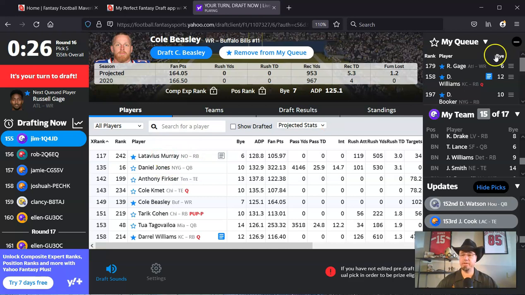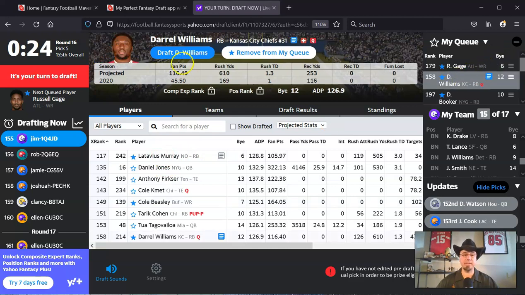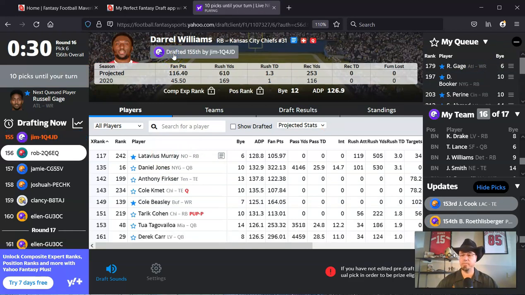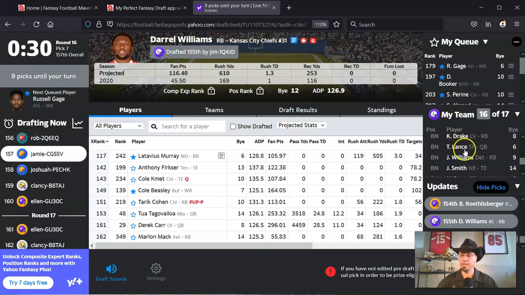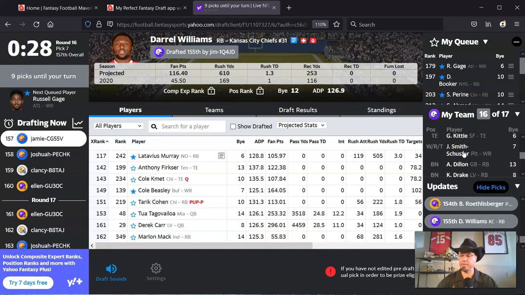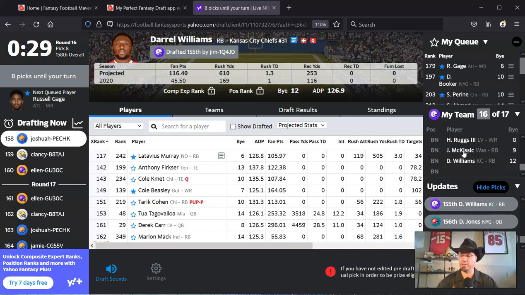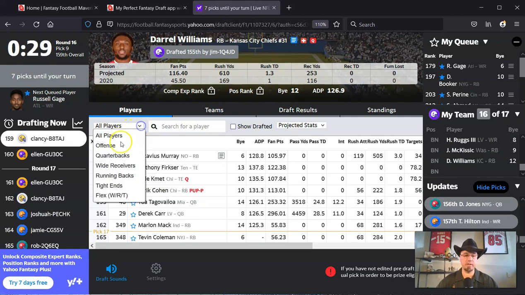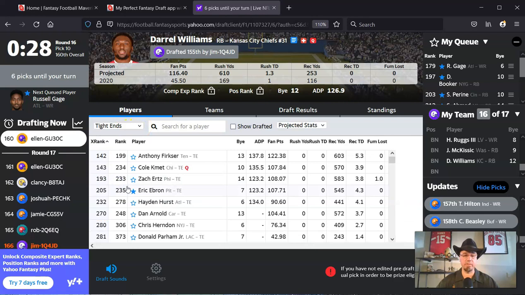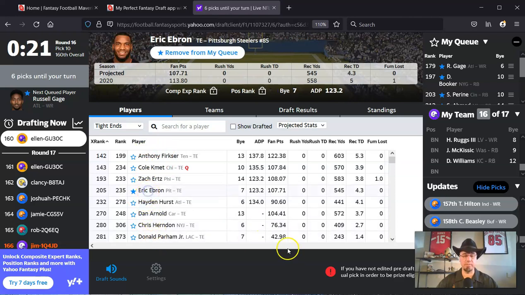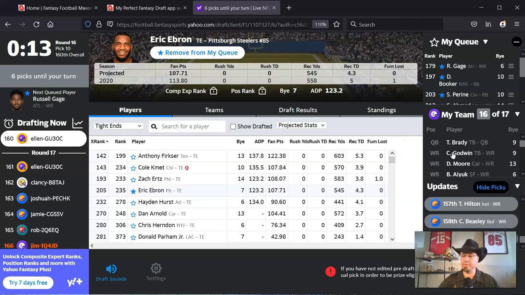So Latavius Murray did make it, although I do like the idea of taking Jamal Williams. Okay. And then for my tight ends, again, I got Kittle and I got Jonnu, who's still available. Eric Ebron would be the one that I would really be interested in. I think I'll take a third one, just to be sure. So I like this draft. It went pretty well.